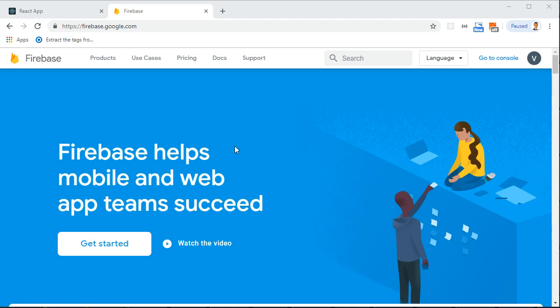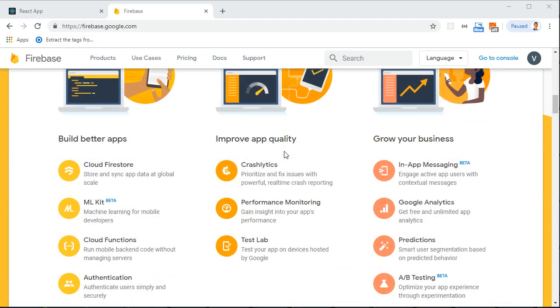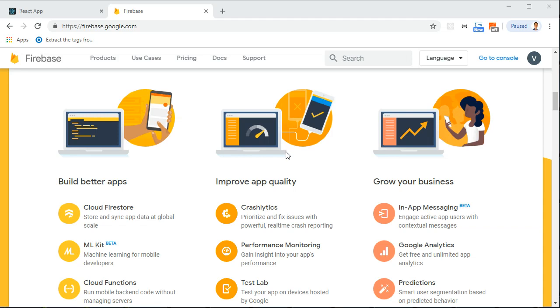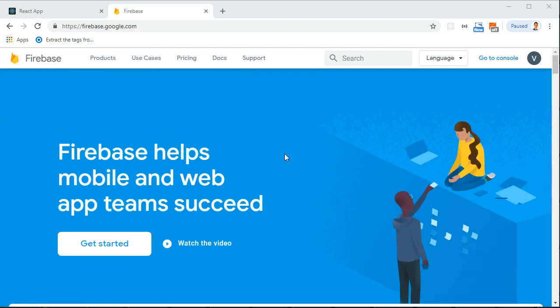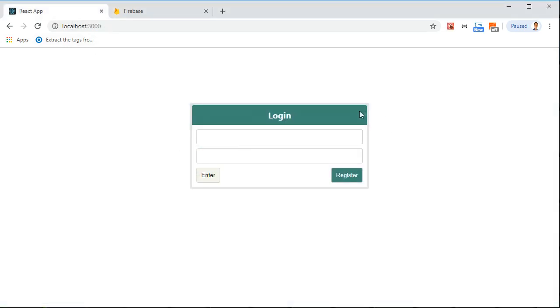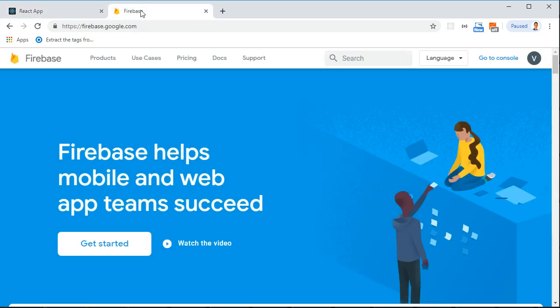Hey guys, in this tutorial we will work with Google Firebase and React. For those who don't know what Google Firebase is, it's like a backend database. It's like a database which provides you with APIs, so you can use these APIs on your front-end apps. I built a React.js app which is using Google Firebase APIs.